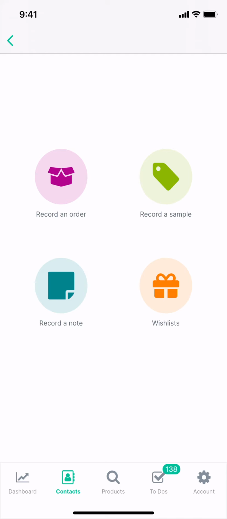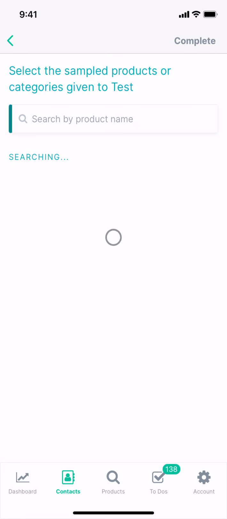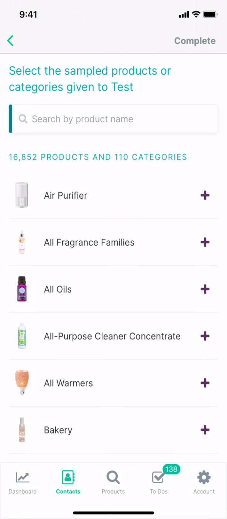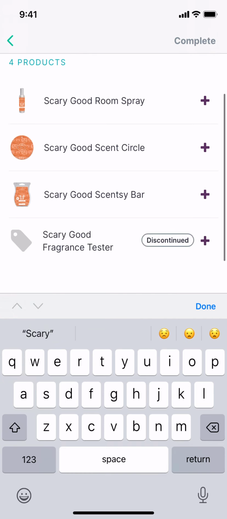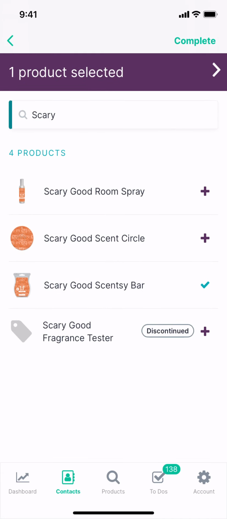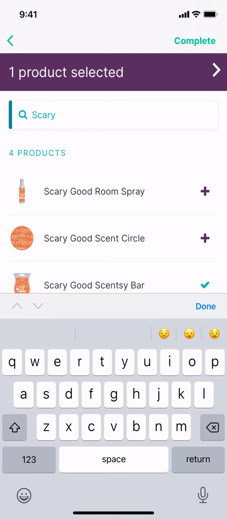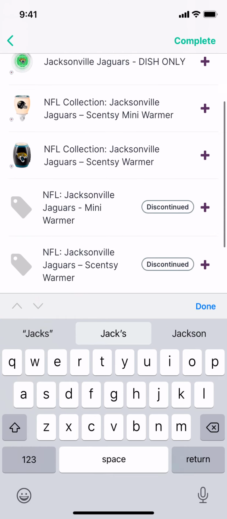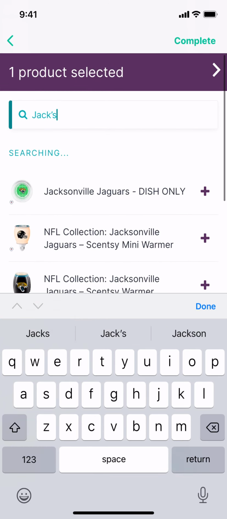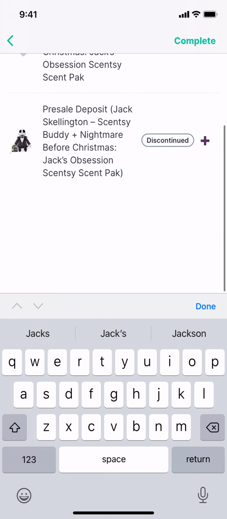But if I've sold something from what I already have on hand, or if I'm giving them a sample, I have to do it this way. So I'm going to record a sample. I'm going to say that I gave them a sample of Scary Good. As I start to type that, it pulls up anything currently in our product catalog. Let's say I sent them a sample of that. Let's say I also sent them a sample of Jack's Obsession, because that's what I'm currently sending out.